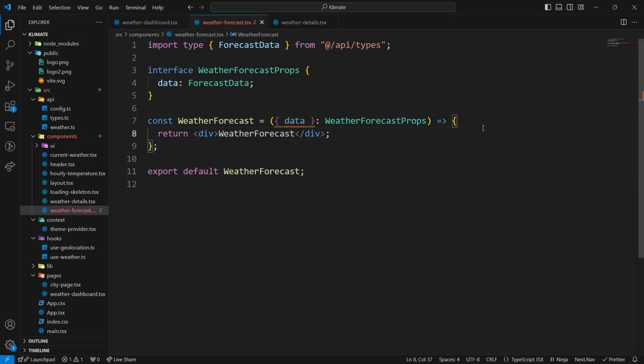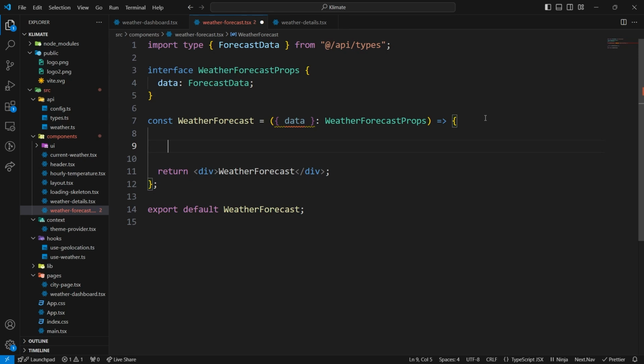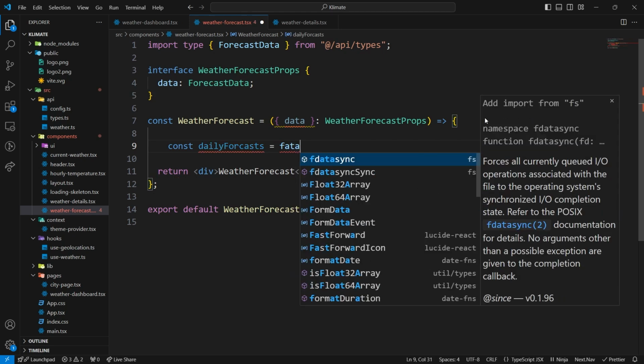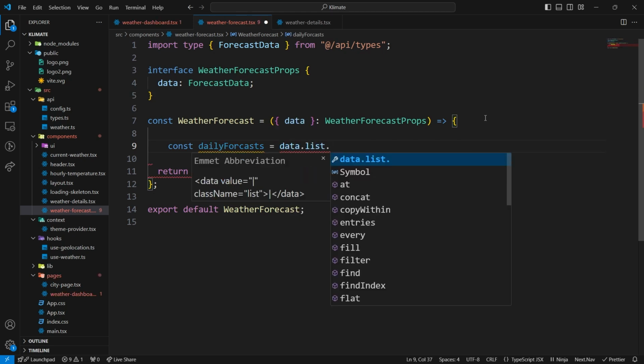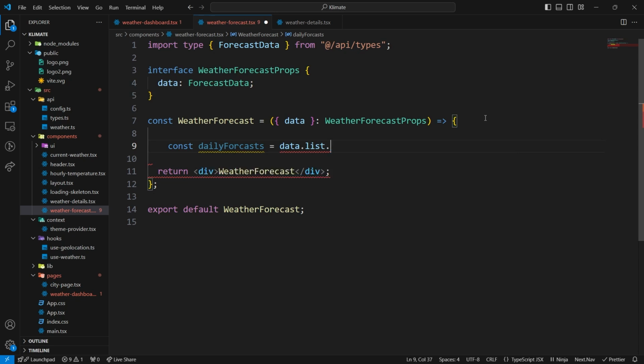And here, first of all, we need to calculate the daily forecasts, right? So over here, I'll say const daily forecasts, and I'll have this data dot list, and we will manipulate this data to get forecast by day and daily min and max forecast, right? So currently we have hourly forecast for every 3 hours, right? So that's what we're gonna do.